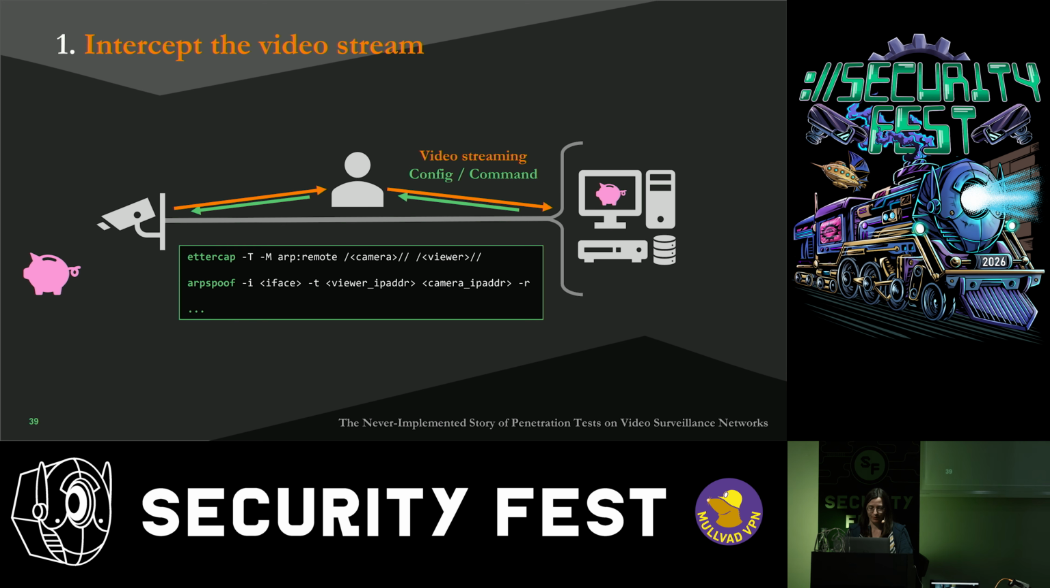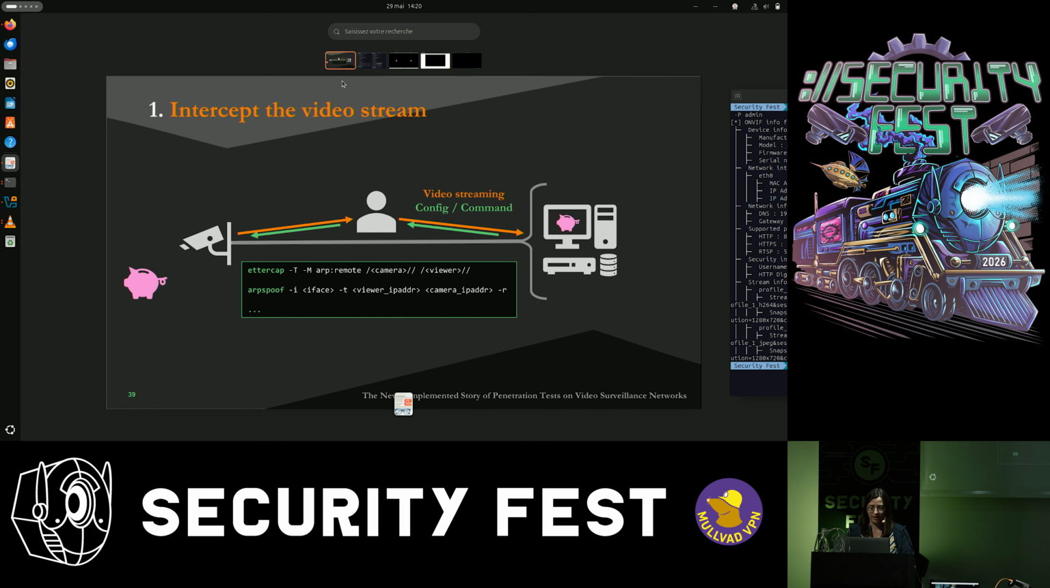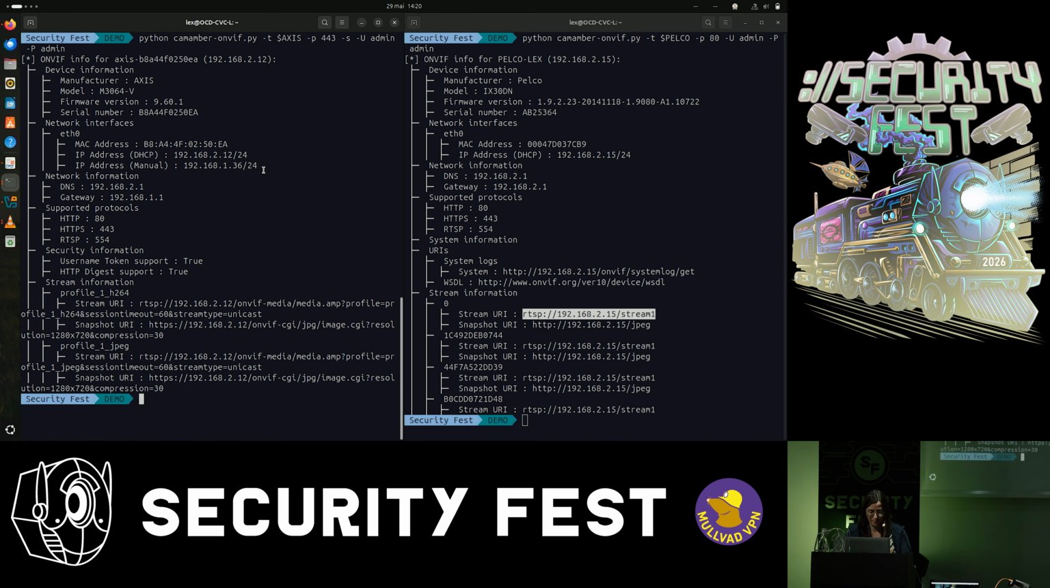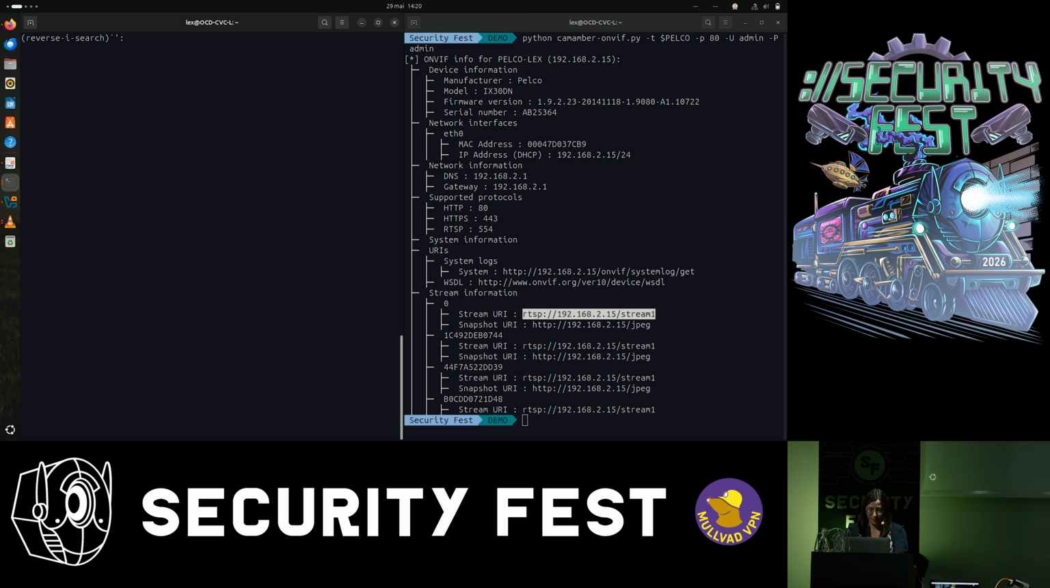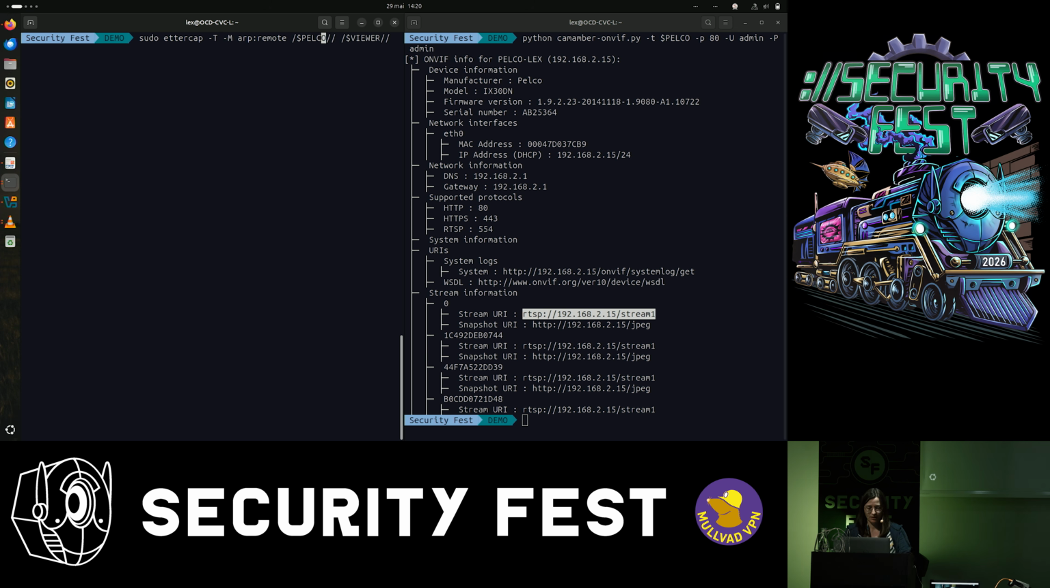But first, we will intercept the video stream. This is really the easy part. You can use any man-in-the-middle technique and tool you are familiar with. Here, I just stick to the basics. I do ARP poisoning with Ettercap. So I will do it between the Pelco, the main camera, and the viewer. And I must mention that I used a Pelco and an Axis camera, but what I'm doing here is completely independent from the vendor, so it's not a matter of a vendor.